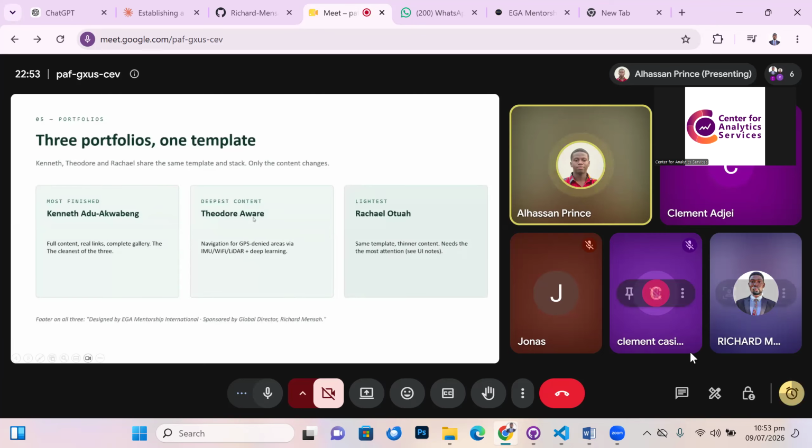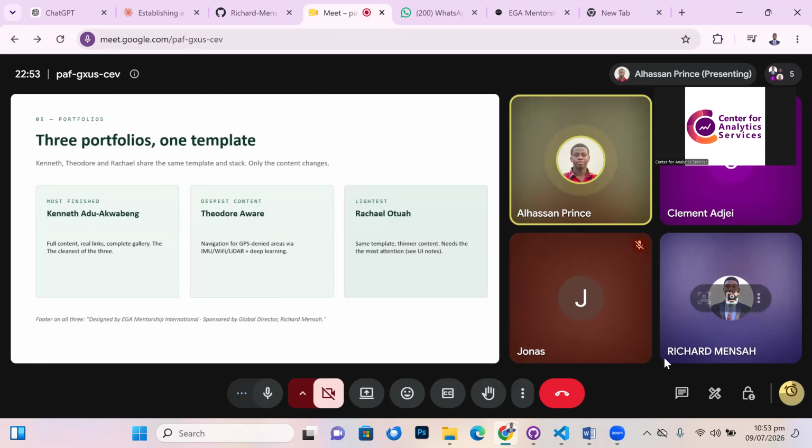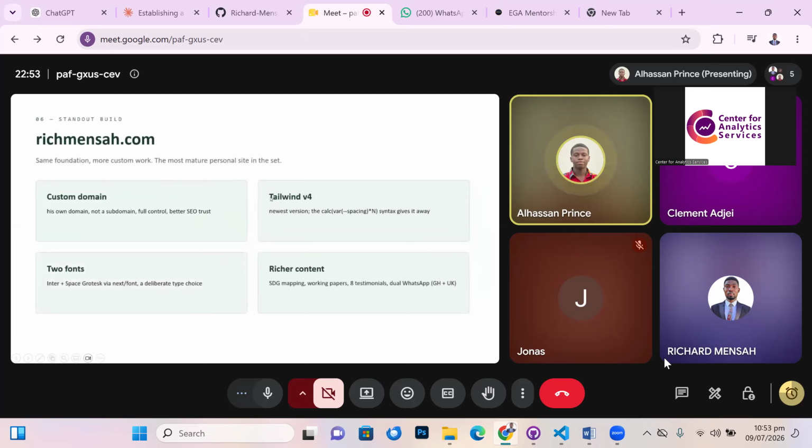And also for the 3 portfolios, aside from the URL, one thing that made me understand that the main domain was the EGA mentorship platform was their footer. The footer had this detail: designed by EGA Mentorship International, sponsored by Global Director Richard Mensah. So each of them had that footer message, which just shows that it was a product of the EGA main mentorship platform.